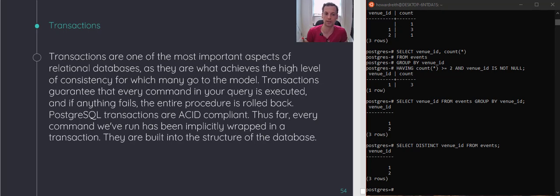PostgreSQL transactions are ACID compliant, and thus for every command we've run, a transaction has been wrapped around it. This has been happening behind the scenes, but built into the database, every single one of these queries that we have run for this entire presentation, and indeed, every query you will ever run in Postgres unless you deliberately try to turn them off or you're deliberately avoiding them, is going to be wrapped in a transaction. So, we have been using them this whole time without even knowing it.